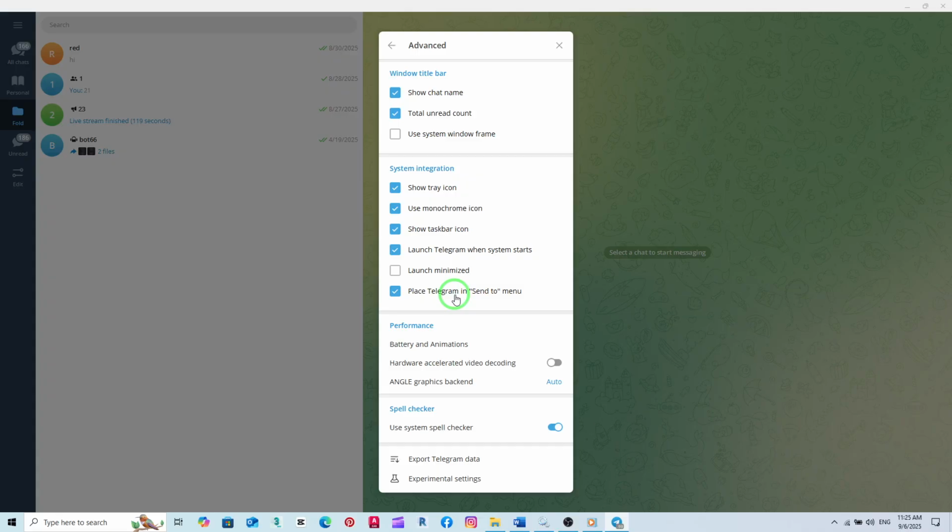This feature may seem small, but it saves a lot of time if you frequently share files with friends, coworkers, or groups on Telegram. Instead of navigating back into the app, attaching files, and browsing through folders, you can do all of that with just a couple of clicks directly from your desktop.